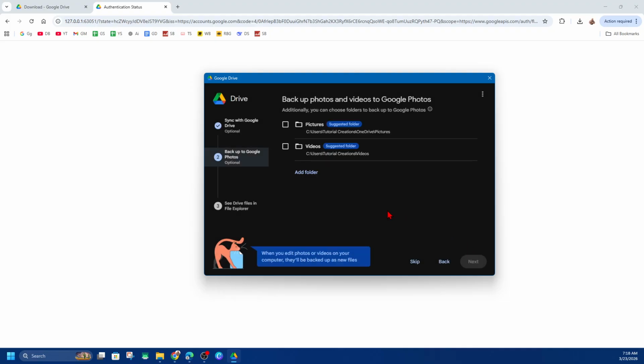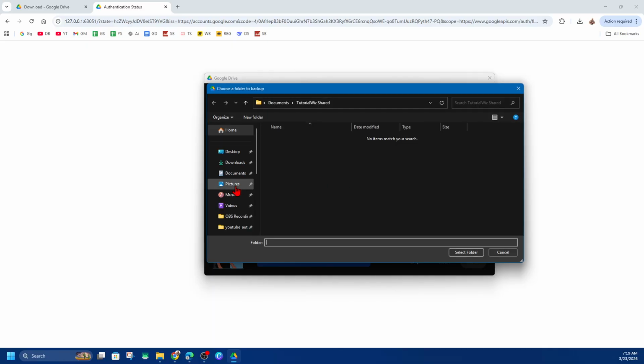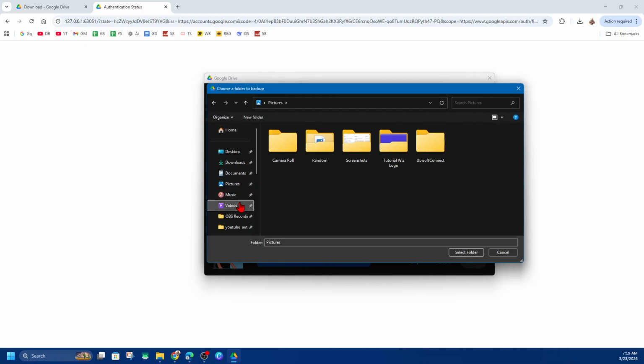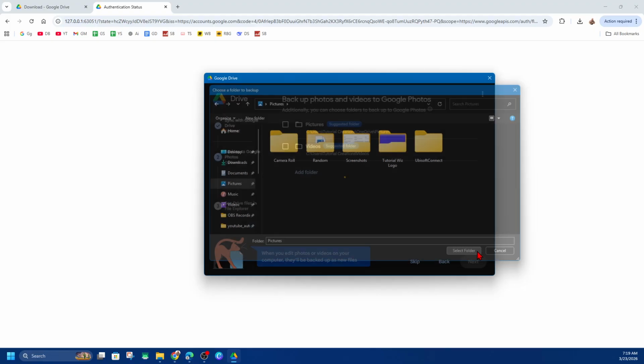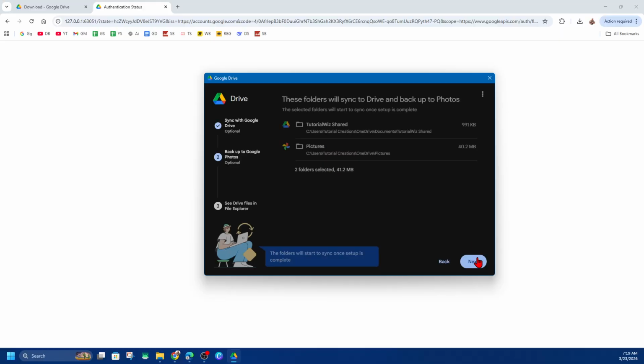Click on got it. Now to back up photos and videos to Google Drive, additionally you can choose folders to back up your folders. So we can add a folder. Just go ahead and choose your pictures or videos or whichever you'd like. So I'm just going to choose pictures like so. Select folder. Click next. Now it's going to give you a summary of what folders you're going to be automatically going to sync to Google Drive. So I've got my shared folder and pictures.